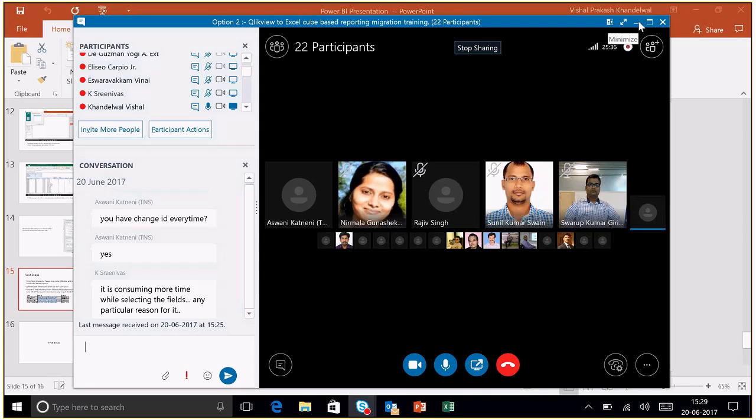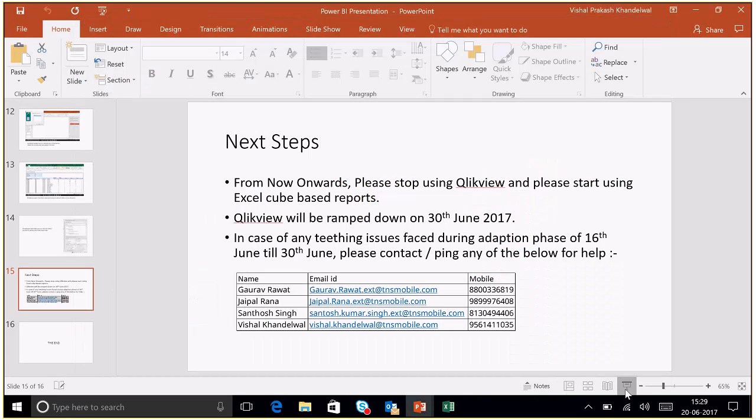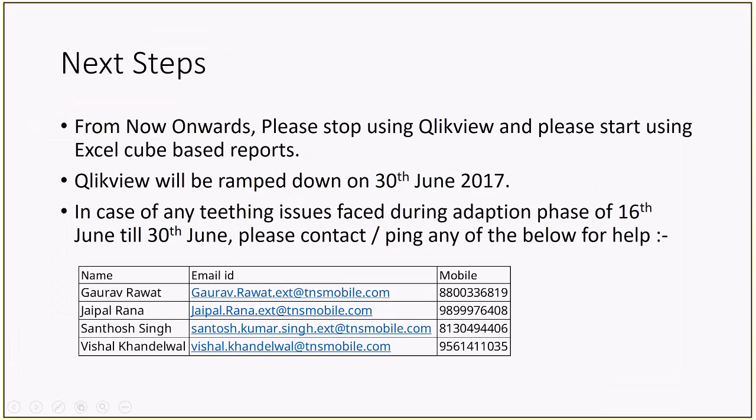Any other questions, guys? Okay, if not, please note down these numbers. I'm once again displaying the screen with the names and numbers. You can take a snapshot of this. Do try out the new reports in the next 2-3 days, and wherever you get stuck, please get in touch with Gaurav, Jaypal, Santosh or myself, and we are there to help you out. It's important that we try and move on from ClickView to the new tool now, please.